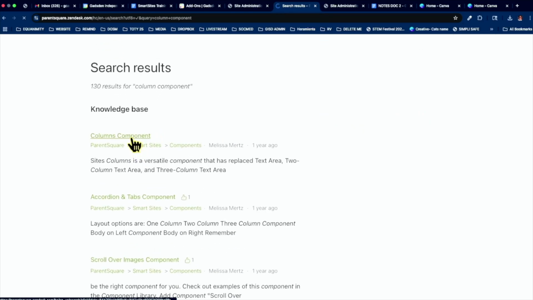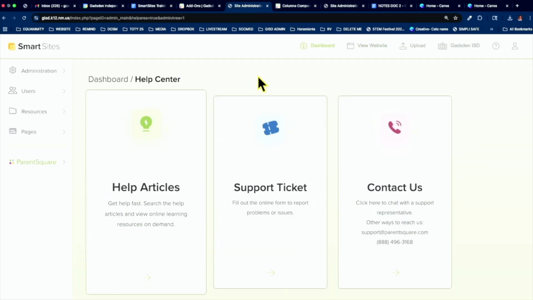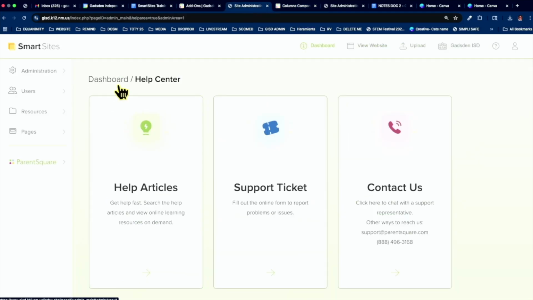You can click on that, and it will give you a step-by-step guide on how to use the column component. But yeah, I also want you to think of me as a resource. Say you're working on something, by all means, feel free to text me. I might be able to jump on a Google Meet or schedule a time to meet with you.